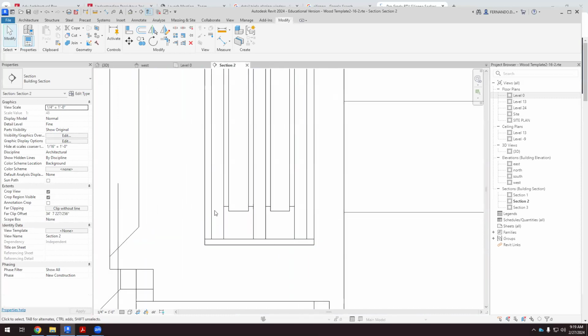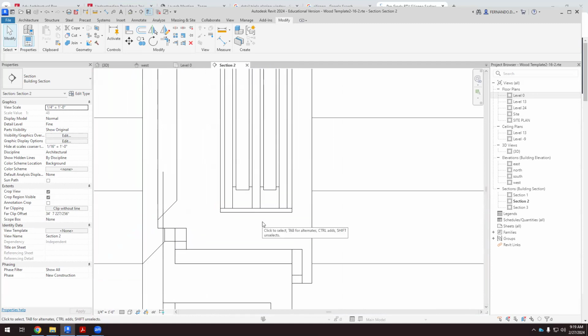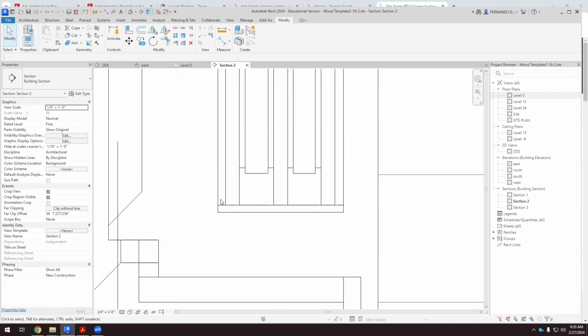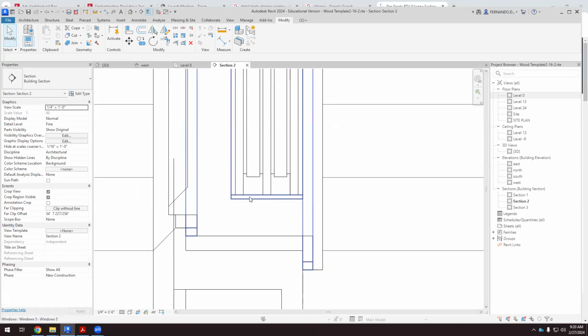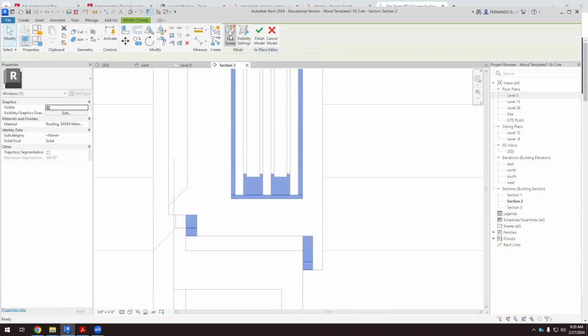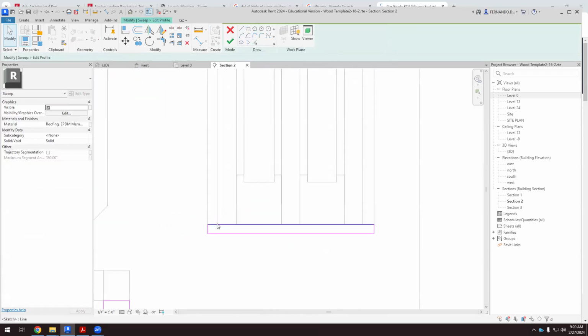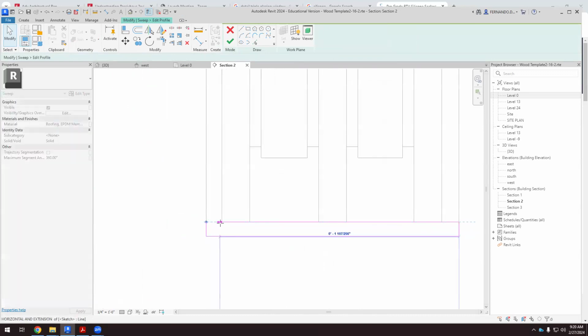Well, I told you that there is a gap between the glass and the frame itself. And this gap is filled with another sealant material because the glass has to be floating. So it can't touch anything that is too hard. It has to be floating on something soft or elastic. So I'm going to select this again, edit the sweep, and then edit the profile.